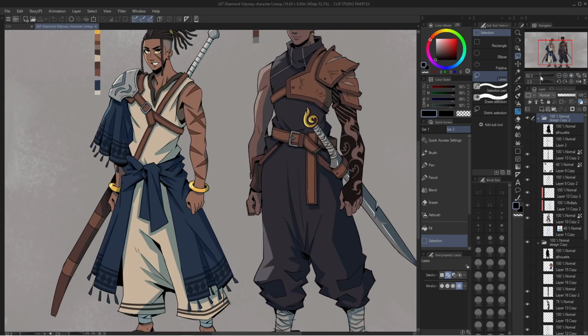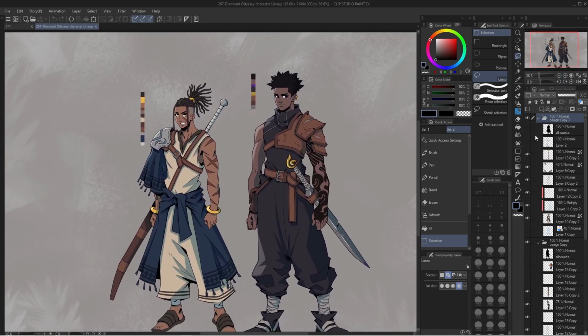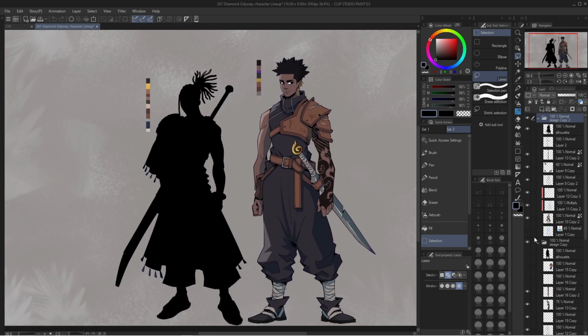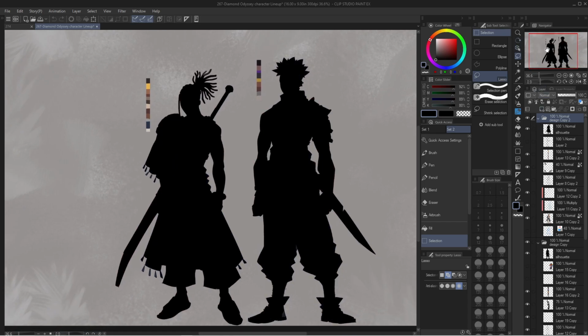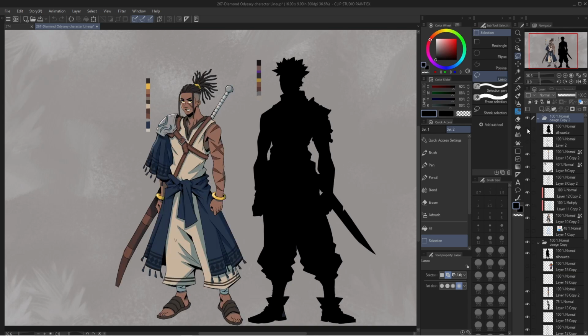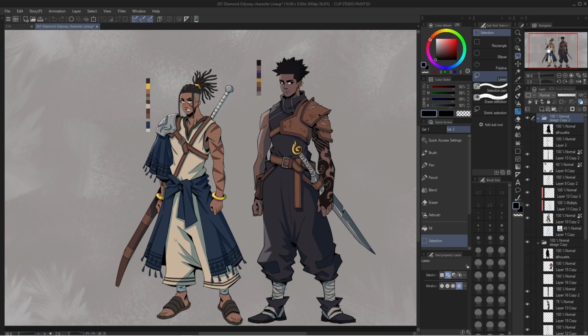And I really enjoy their silhouettes and how much different they are from each other. You can definitely tell that these are two different characters, and I really like that. I think I could improve Aris' silhouette just by getting rid of the robe on the bottom. But other than that, I really like it.